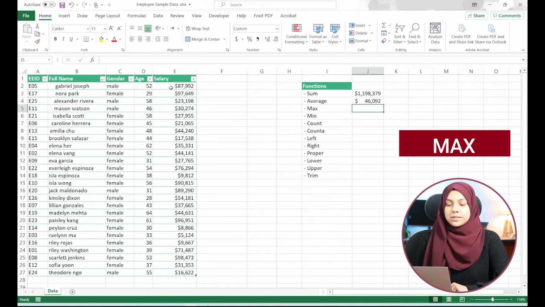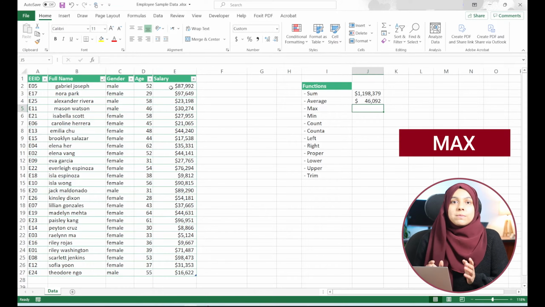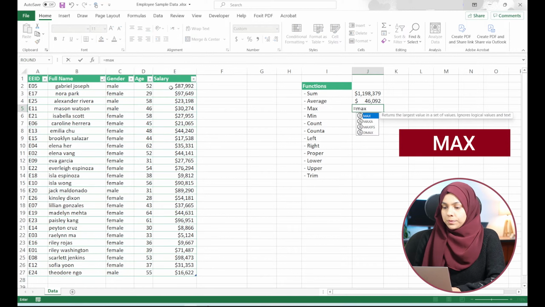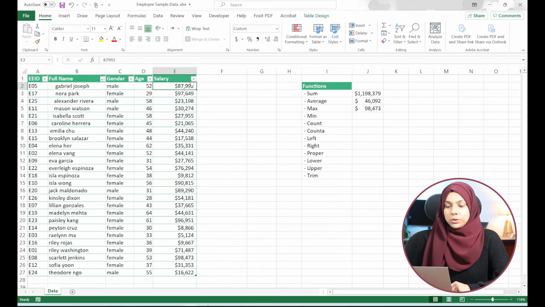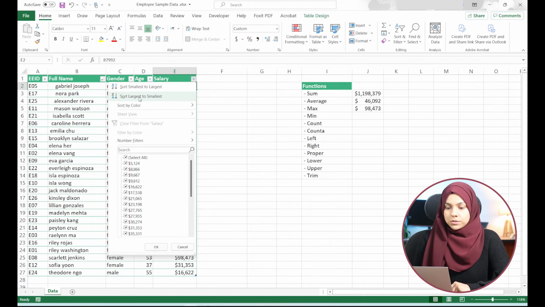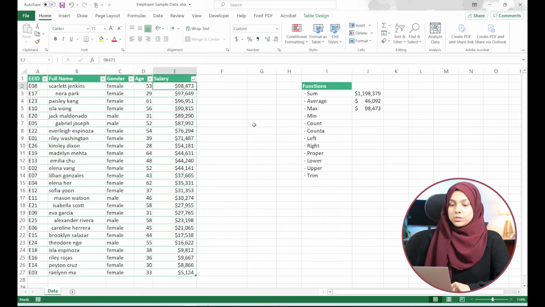The other function is max. If you want to find out the maximum salary among these salaries, you can use the max function. Select the range of cells, hit the enter key. It's 98,473. To proofread it, let's go and sort our data from largest to smallest. You can see that it's the largest one.